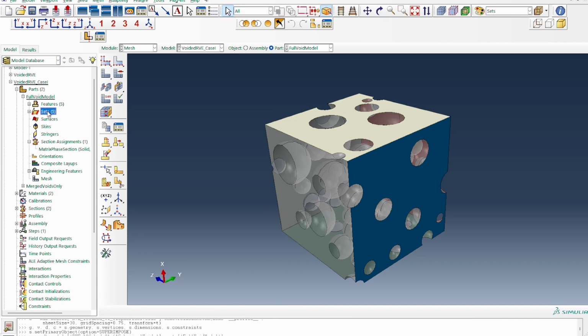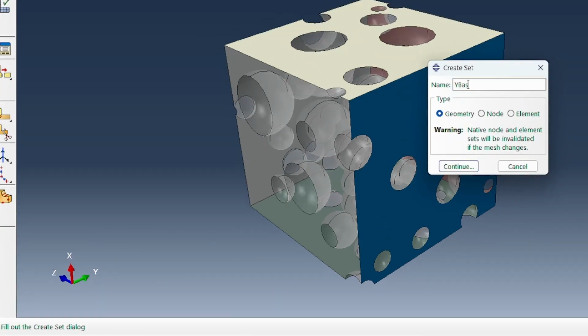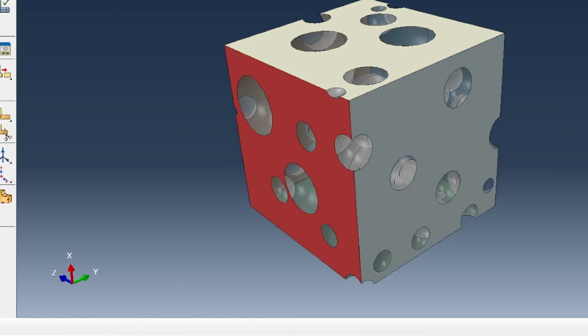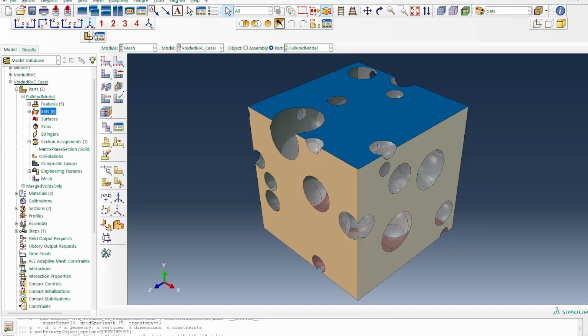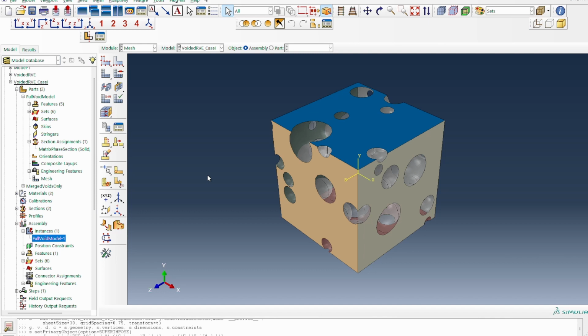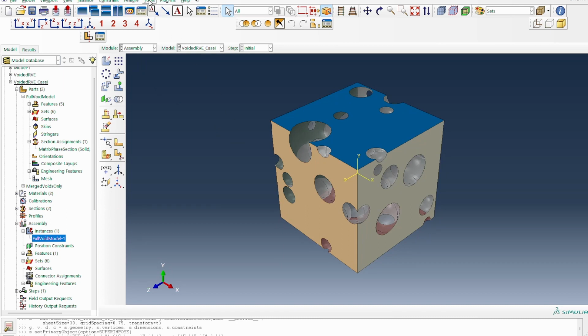So I'll go back and then say, okay, my Y base, double click on set, Y base, and then I'll select the base here and then click done. So this way, we now have all the sets that we're going to use for setting up the system clearly identified. But because we're going to be assigning our loads on the corner node, it makes sense to identify them as reference points.